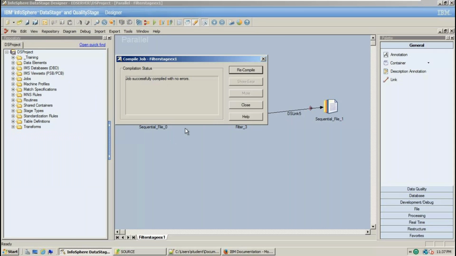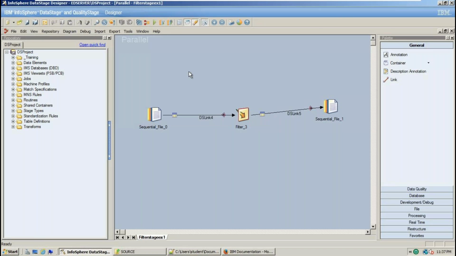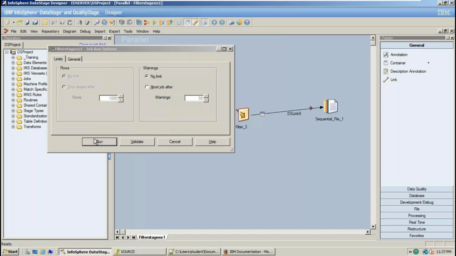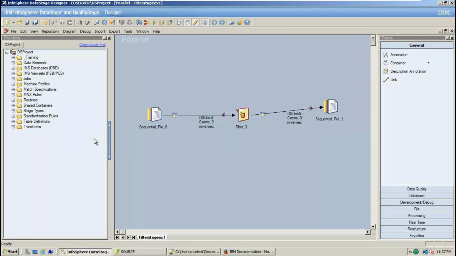No errors. Now I want to run it. I want to execute the process. There is a run button. Let me click the run button. My job is running now. My job is running. Please observe, guys.